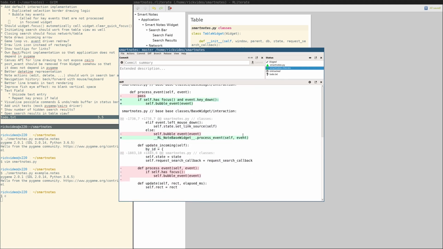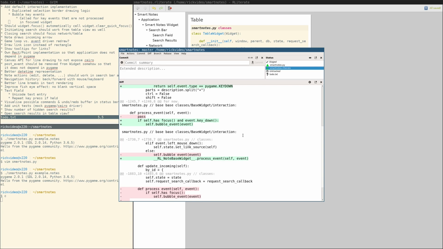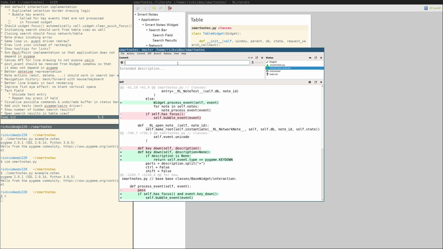And say default, default implementation, process event bubbles key events, something like that.